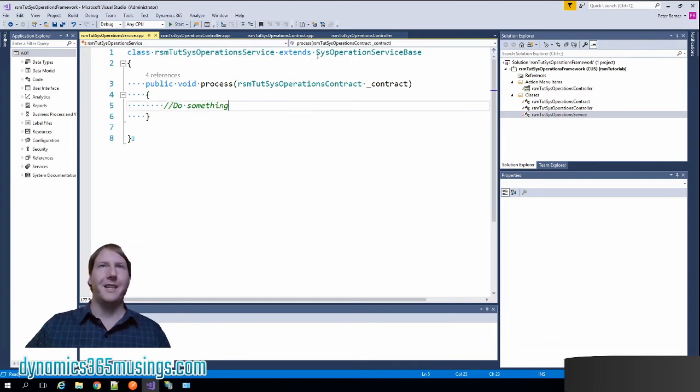It needs to extend the SysOperation service base class. This gives us all the functionality for this to work. Next, you need to create a public method. You can name the method whatever you want. In my case, I named it process. And then you need to pass it one parameter, which is your contract class. This is the class we just created in the last step. I've called the parameter underscore contract.